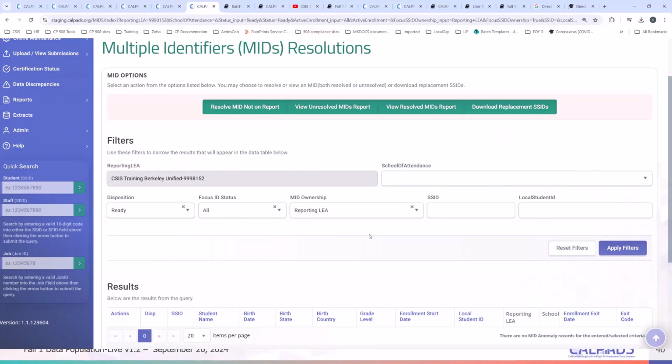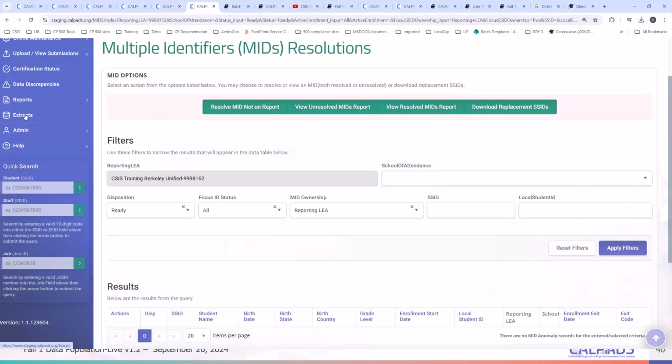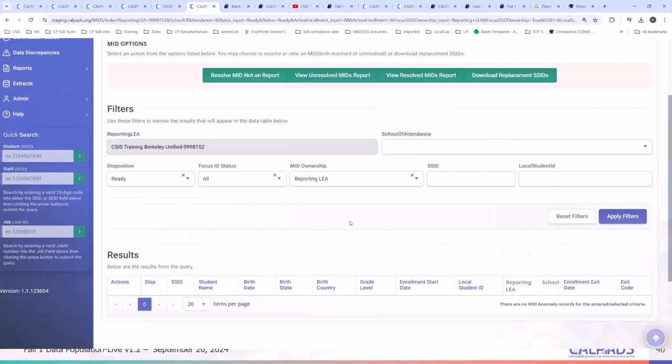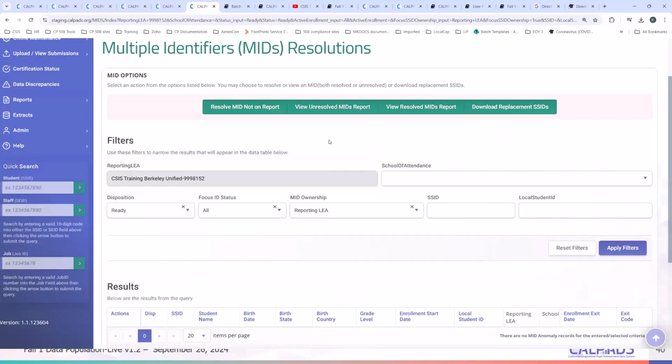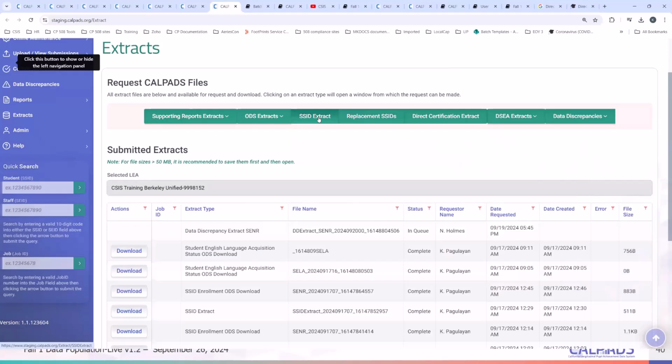So since we don't have any MIDs, we can now go and request the SSID extract, because there's no point requesting an SSID extract and uploading into CalPads if you have MIDs here. Okay, if you've unintentionally hijacked an SSID, then of course you shouldn't be introducing that in your SINF or SPRG records in your system, right? So let's go to extracts here and go to SSID extract. This is where we download our SSID extract.